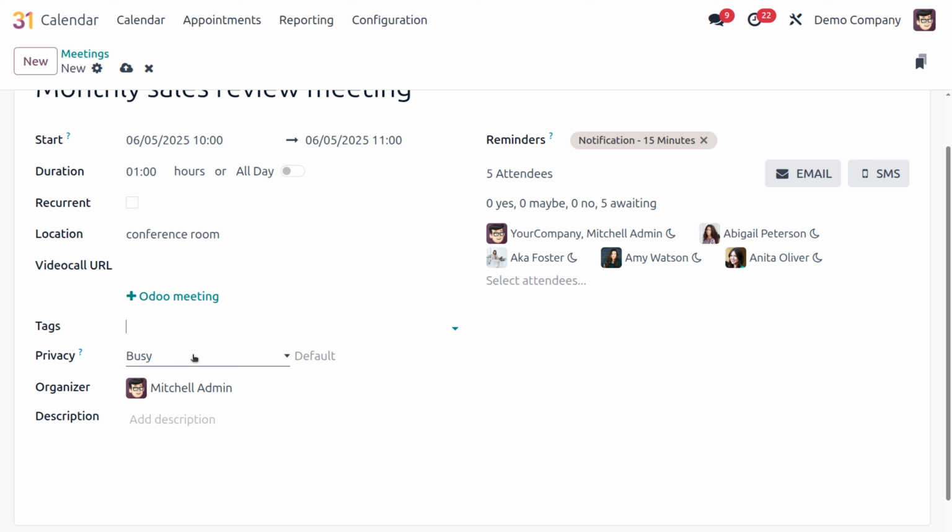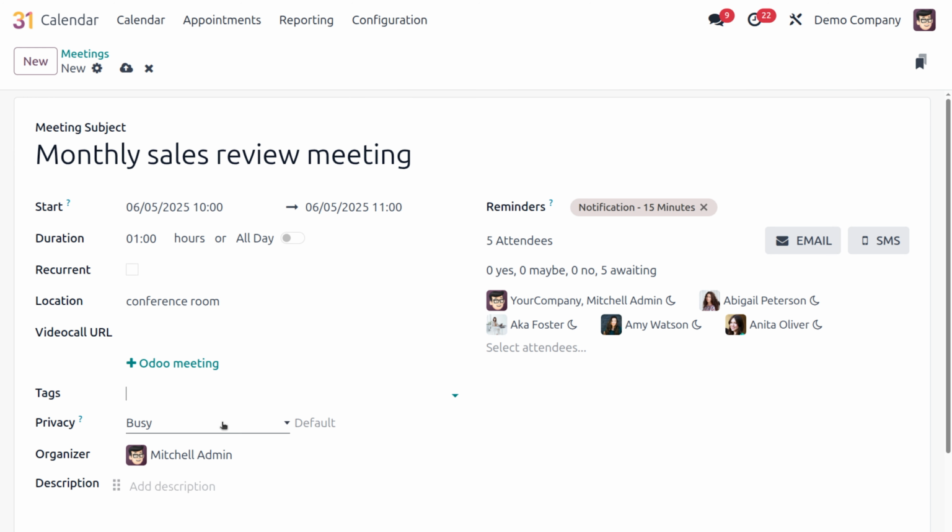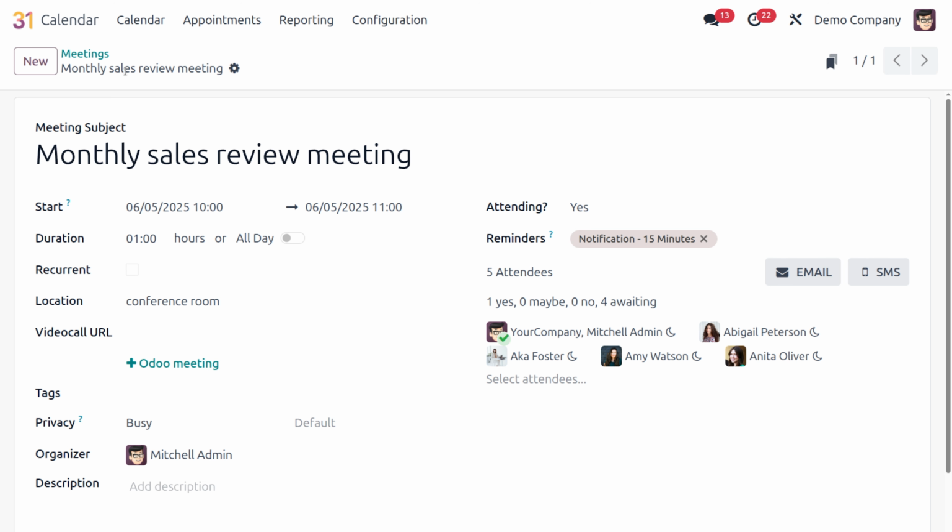What we have next is the privacy. What do we mean by privacy? The people to whom this event will be visible. You can specify that here. I'm not going to set that. And you can see the organizer here, and you can add a description corresponding to the event. After we're done with all of these options, we can save this manually, and let's move back.